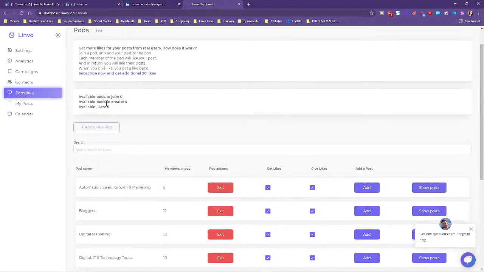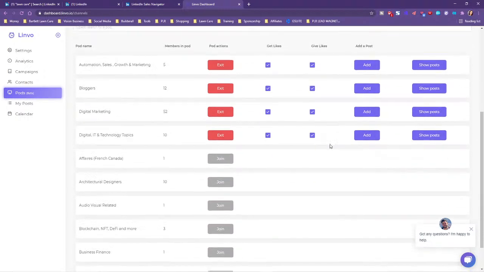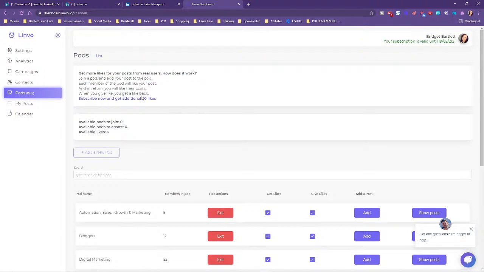Now, it says here that I have available pods to create 4, and then available likes 6. Honestly, I don't know how to get back to that. I don't know how to like the things, but again, I just discovered this yesterday, and this was so cool that I immediately bought it. I was like, I'm just going to buy it. I'm going to figure it out later.